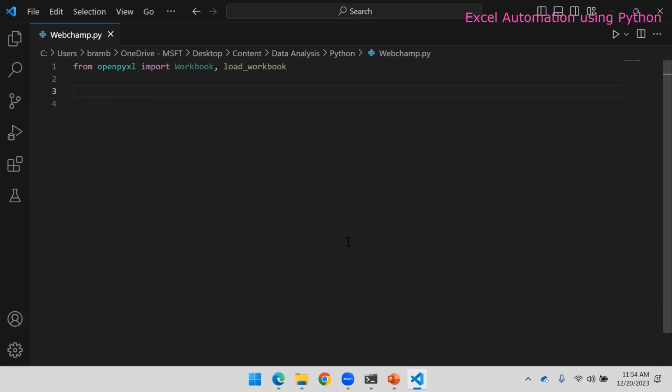So let's say after a periodic time, every day, every week, every month, you are creating a large report, and let's say that report takes you 2 hours, 3 hours, 4 hours, or maybe a whole day to create. In that scenario, if you write a Python code to create that report, everything will be taken care of by the Python. You just need to open the Excel. This is what Excel automation using Python is.